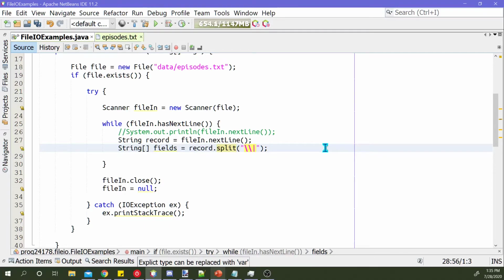If you were doing just like a comma, you don't need to escape it. You can just put comma. But because I'm using a symbol that's part of regex syntax, I have to escape it. And because I'm using the escape character, I have to Java escape it. And that's what I end up with. So what that'll do is it'll take out each token around the pipe symbols and put each one in fields.